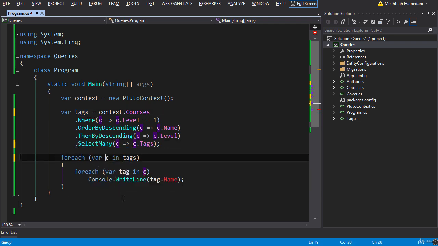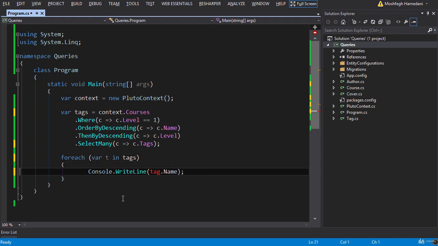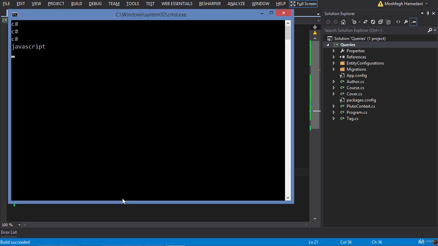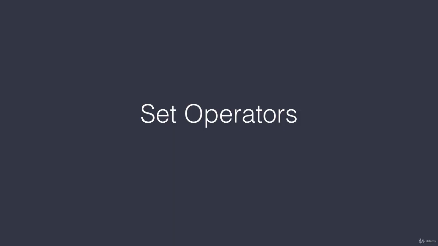And I'm going to change this. foreach t in tags, display t.Name. Let's run the application. There you go.